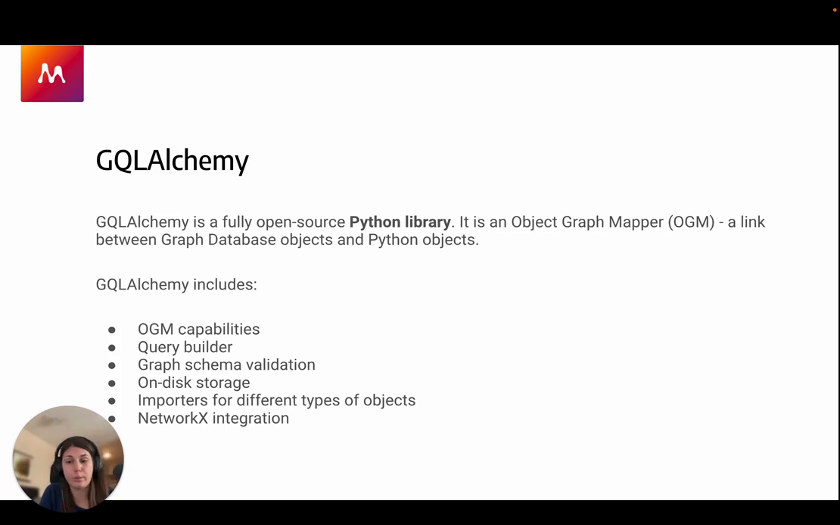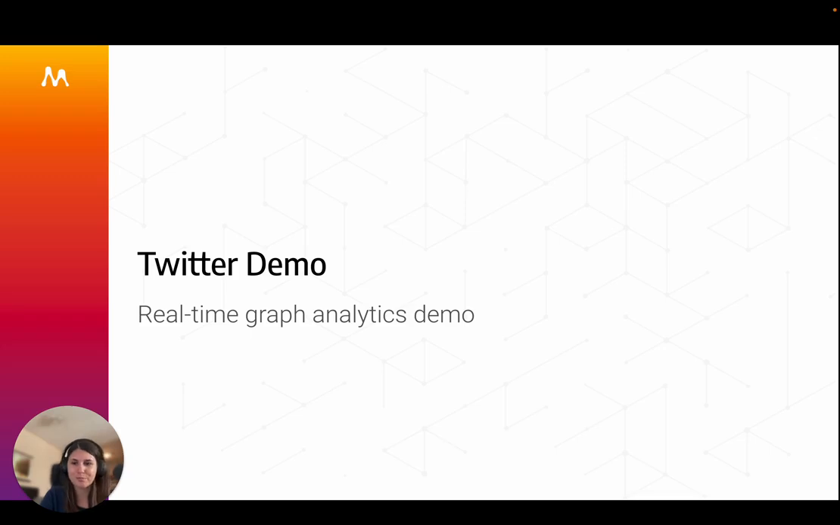I also use Query Builder because it helps if you are not familiar with Cypher query language, then you can just simply run your Python code. It also has on-disk storage, different kinds of importers, NetworkX integration, and so on. So yeah, you can also check it out on our GitHub, but let me head over to the demo.